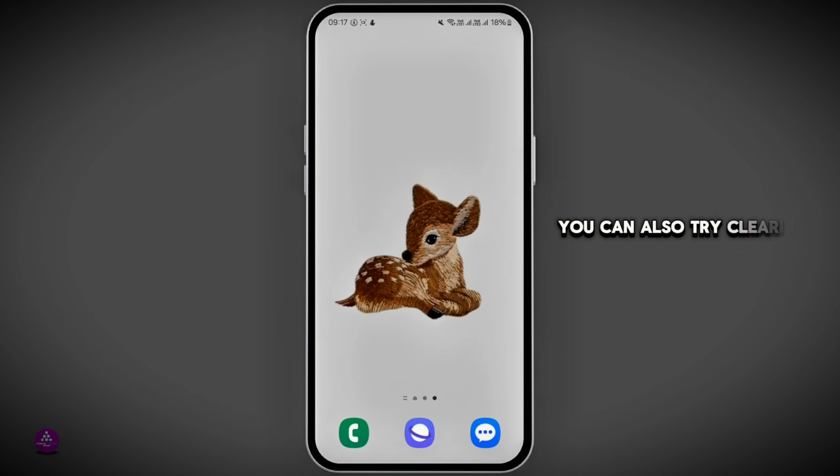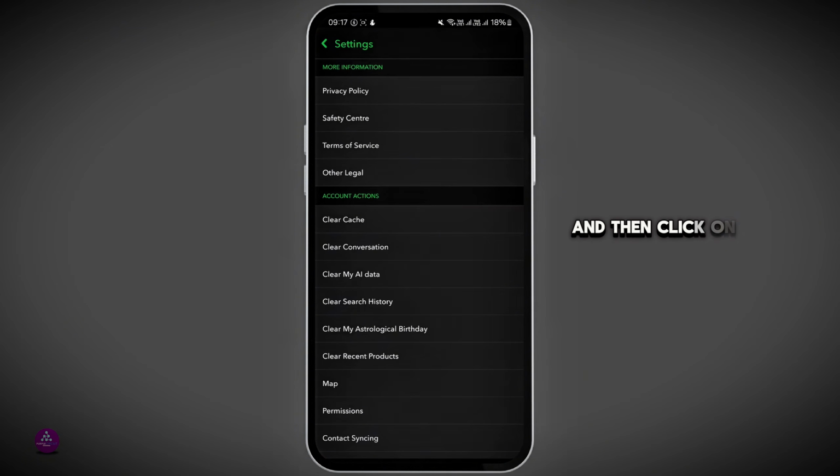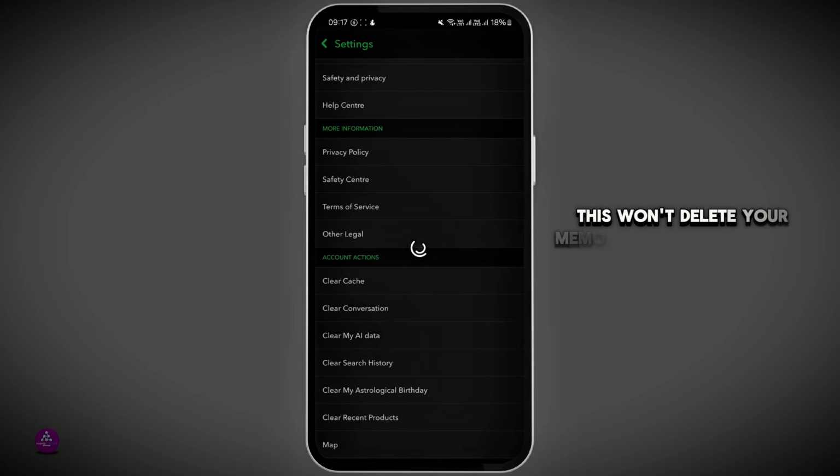You can also try clearing the cache. Go to the settings of your Snapchat and then scroll all the way down and then click on Clear Cache. And then tap on Continue. This won't delete your memories or chat, but might resolve the glitches.